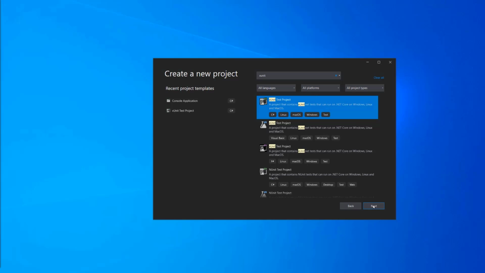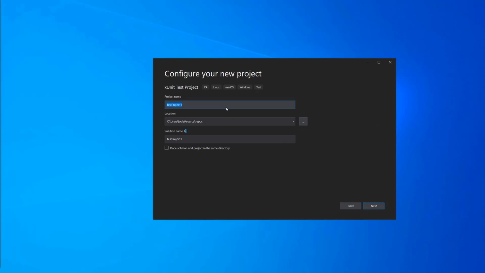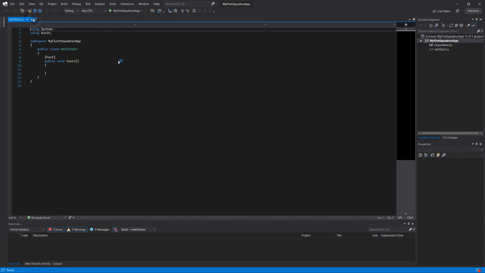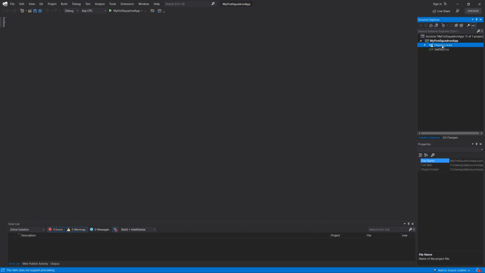We are creating an XUnit test project. We will give it a name like My First Squadron App, and click next. And I don't know, .NET 5, .NET 6, I think .NET 5 is okay. Then we create it, and we will go on to create a couple of classes that we need.